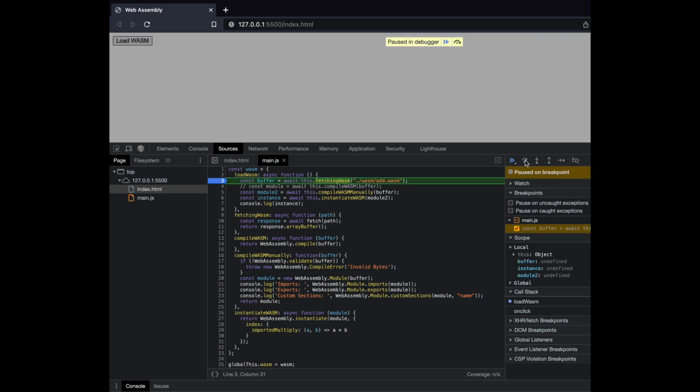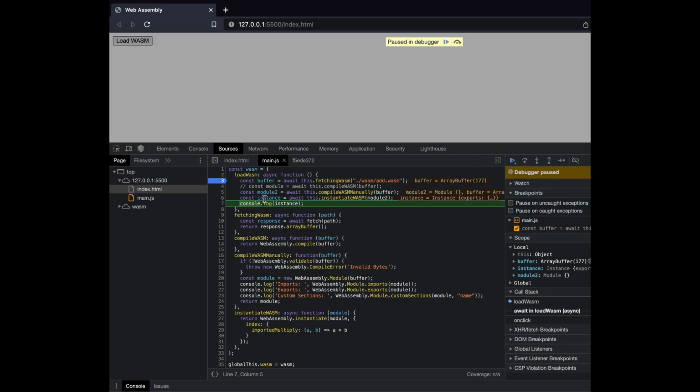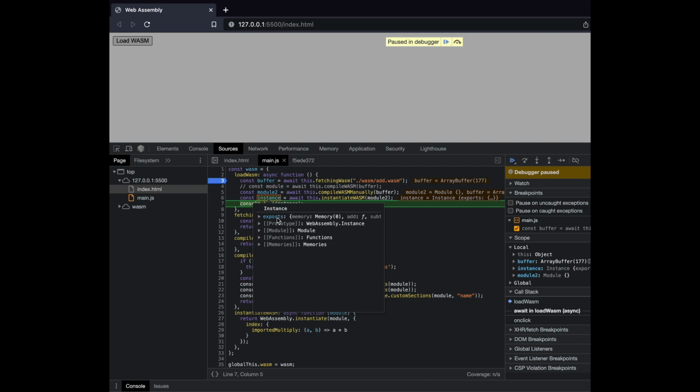I'll load this file, and this time our instantiation was complete, and we have an add method here. We have imported multiply as well because we exported it. We have memory by default. We have multiply as well and subtract as well. Let's try to call multiply now.